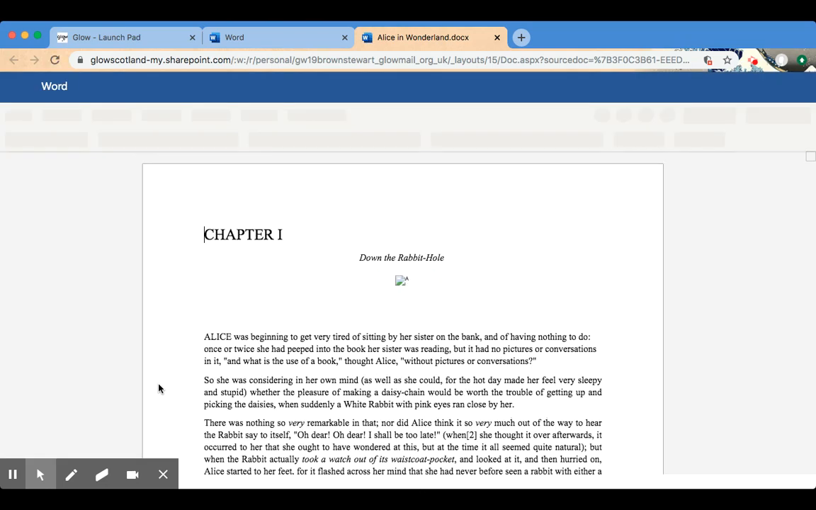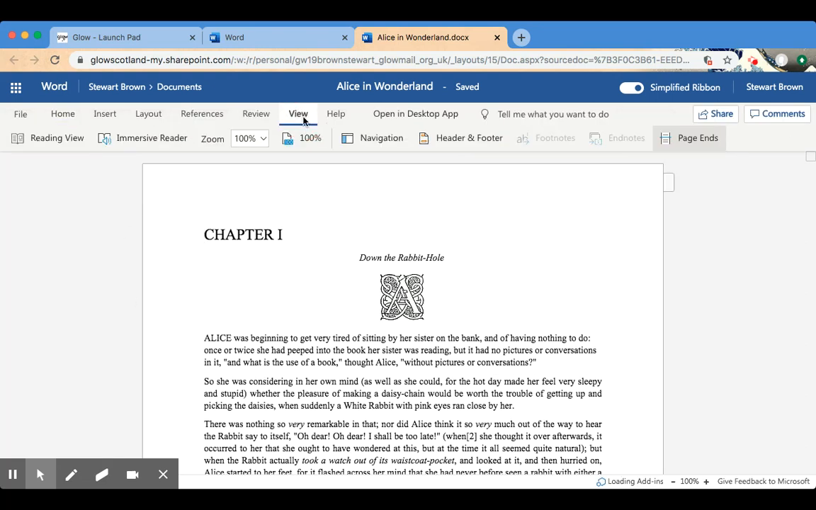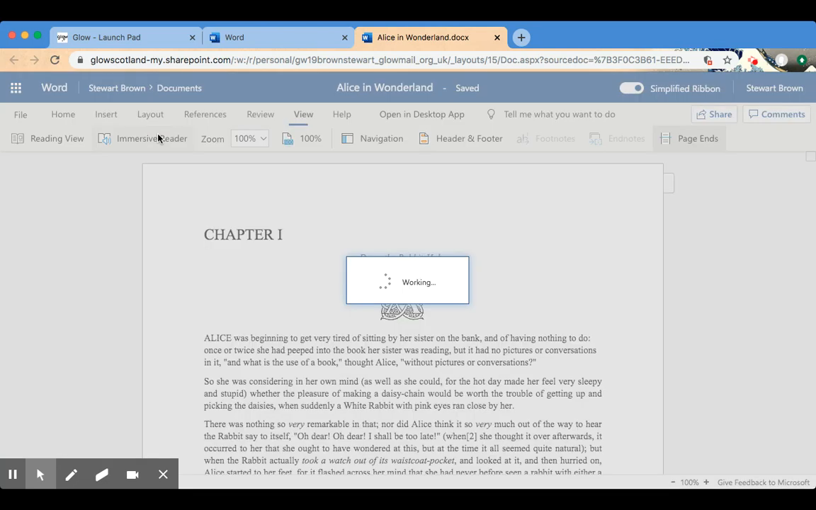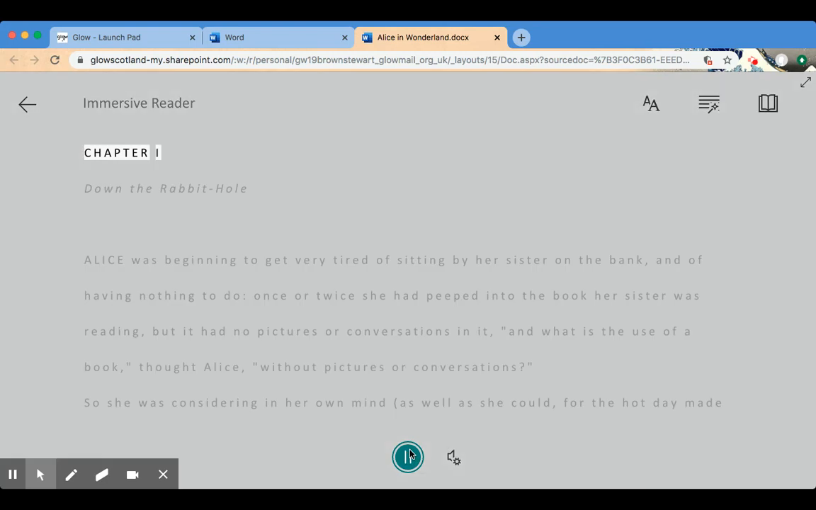This is a text that I found on the Project Gutenberg website, and I've copied and pasted it across. Now that we're here, to access the Immersive Reader, we simply go up to the top where we see the option to view, and we then choose Immersive Reader. Once we click on that, it'll quite drastically change how that text looks. Straight away, we've got the option to press play here, which will then start reading the text to us.